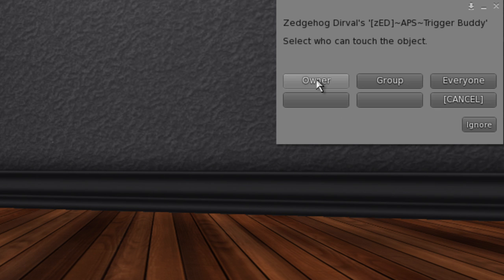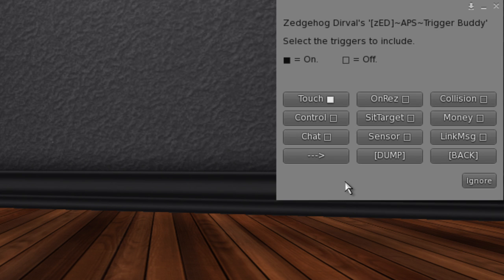Okay, and I can choose owner only, group only, or everyone to be able to touch it. So if I set owner only, then if somebody else touches it that isn't the owner, it won't do anything. Okay, group only, the group it's set to. Now these are common ones that you'll see throughout some of the other selective triggers that you can choose as well. Okay, so I'm just going to choose everyone so anybody can touch them. And then you'll see now that that is turned on, that I've answered the questions. Okay.